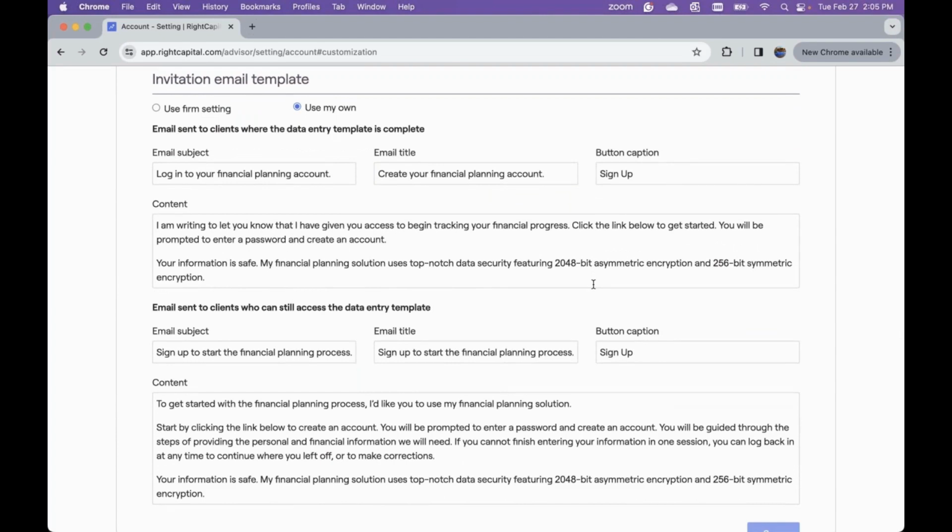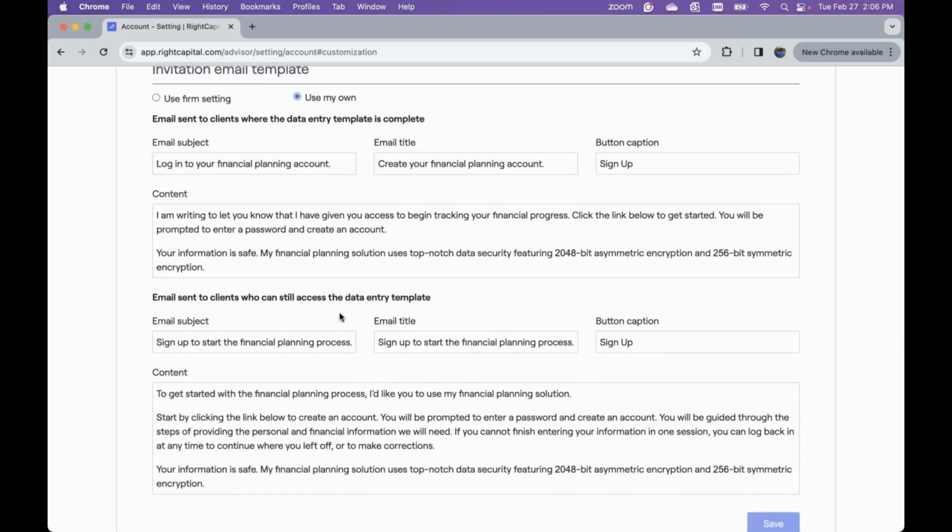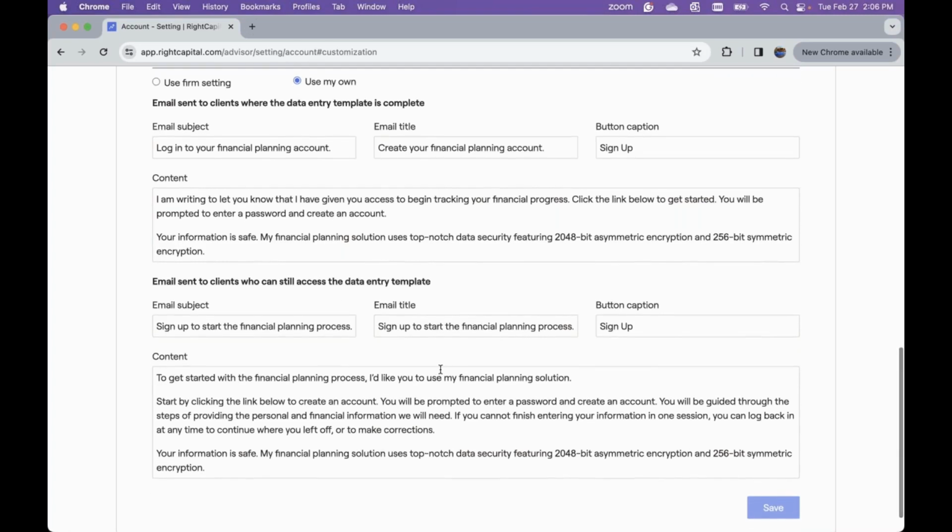There are 2 different templates. The first one is found here. This is going to be for when clients are not in that 6 steps of data entry that we're going to walk through. So if they have access to, or if you have access to, the full modules of RightCapital, they would receive this first email template. But if they are still in that 6 steps of data entry when you invite them, or if we're not hitting that complete button yet, we're seeing those isolated steps, they would receive this secondary email template.